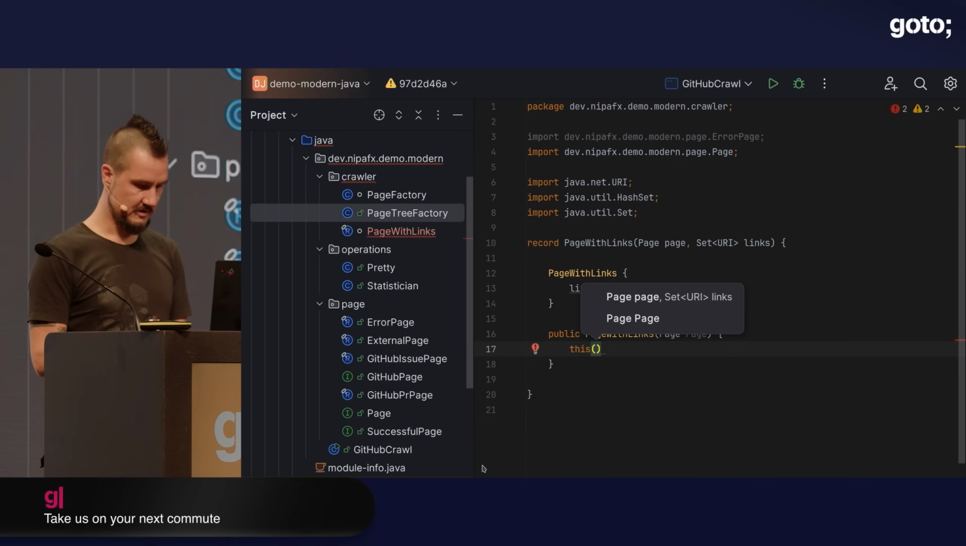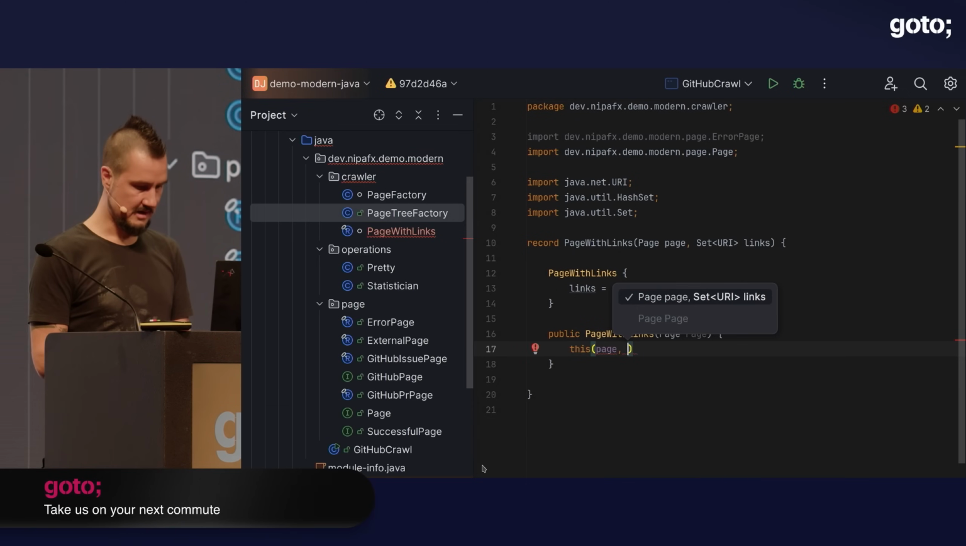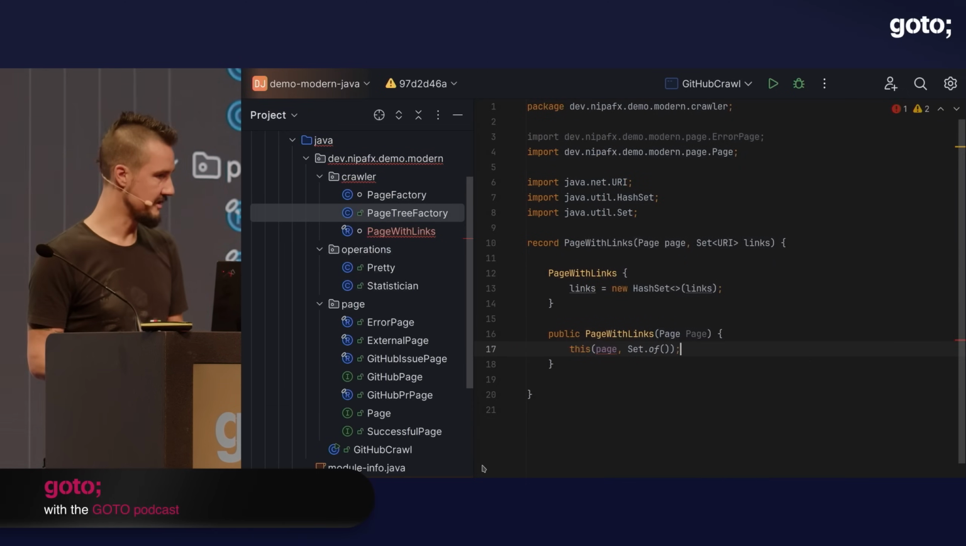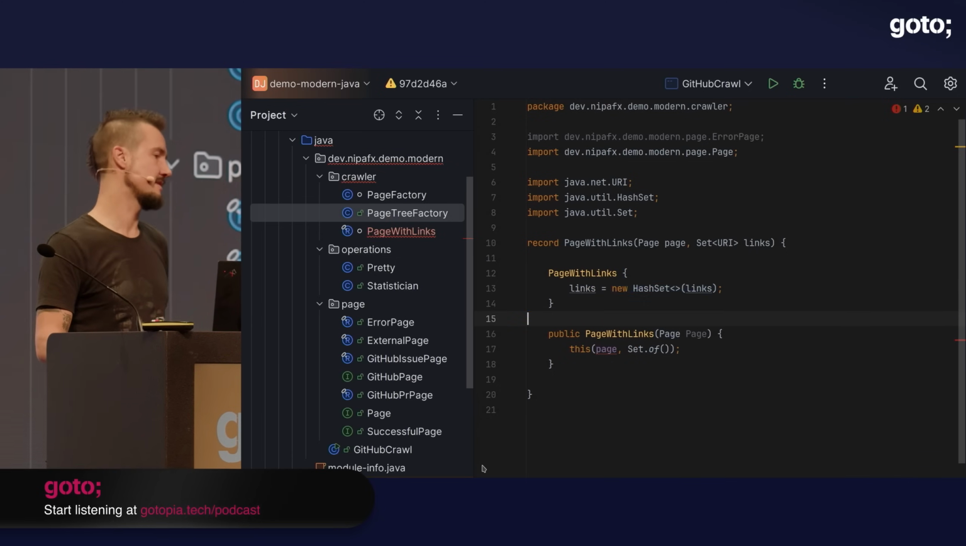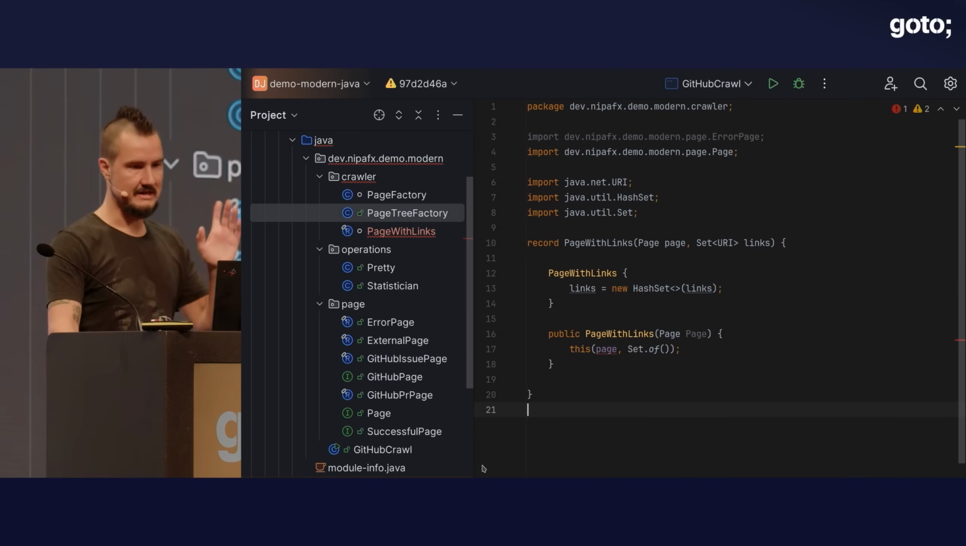So here I go with the page, and then, I don't know, I can do set off because I'm making a copy of it anyway. It's a little bit wasteful, right? Like I'm creating an empty set here, and then I'm creating another empty set from that. Doesn't matter. Okay, good. So that was the first quick fix, right?